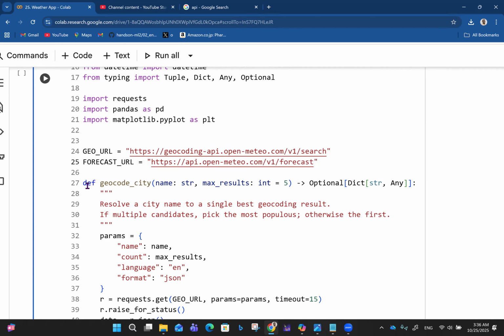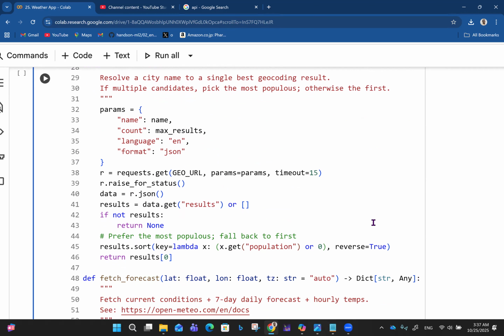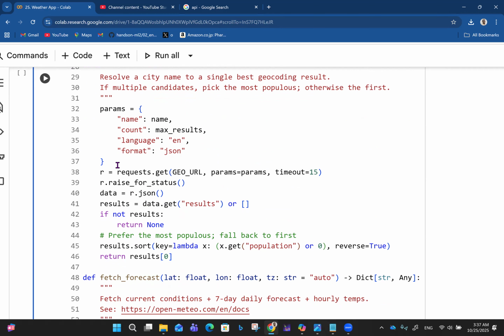So here now, you define geocode_city. You type out the name as a string, right, in characters. The max results you have is integer 5, but you have Optional Dict of string and Any. So it resolves a city name to a single best geocoding result. If multiple candidates, pick the most popular, otherwise the first, right? Then you can have parameters like name, count, language, and format JSON.